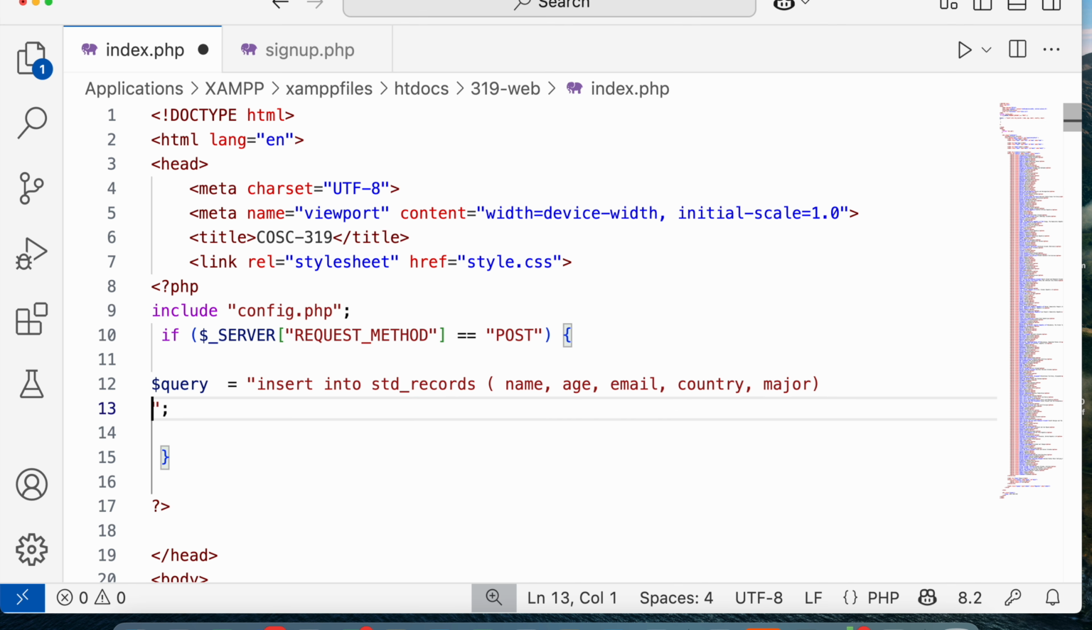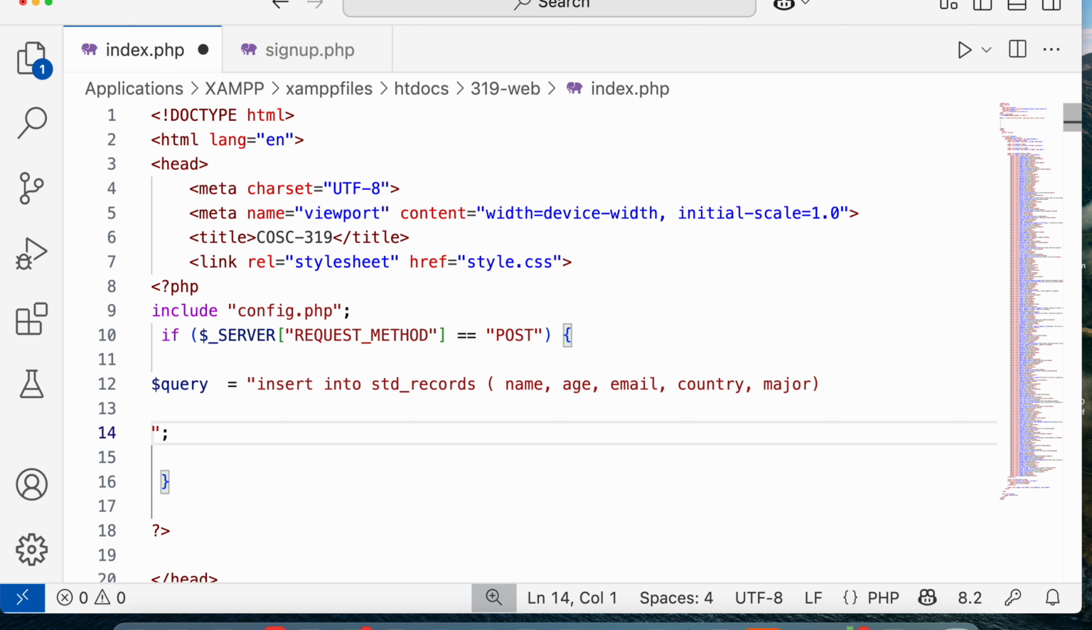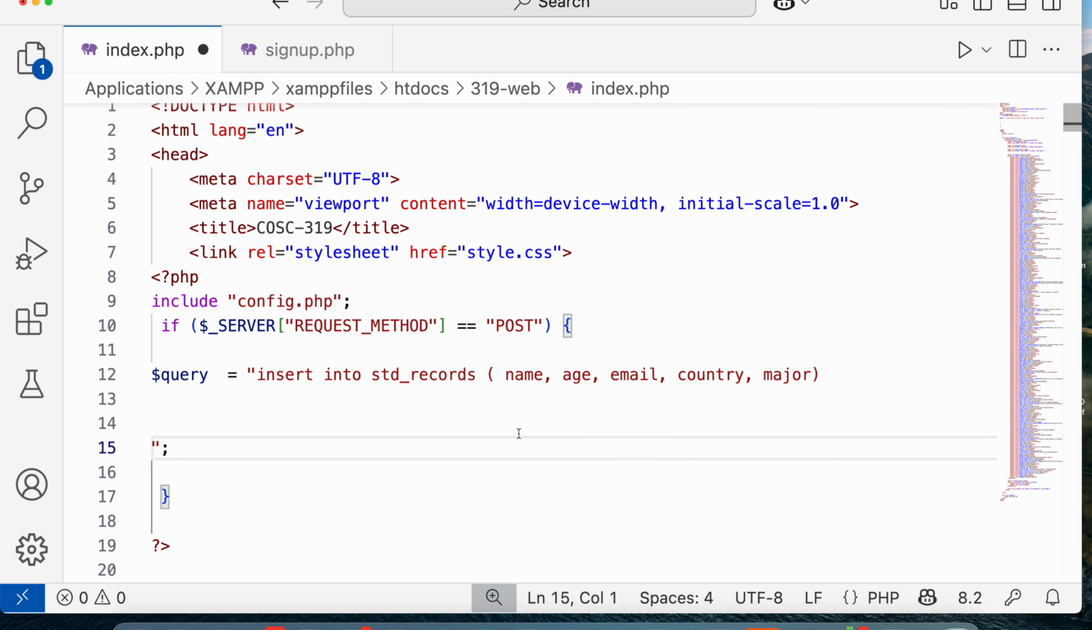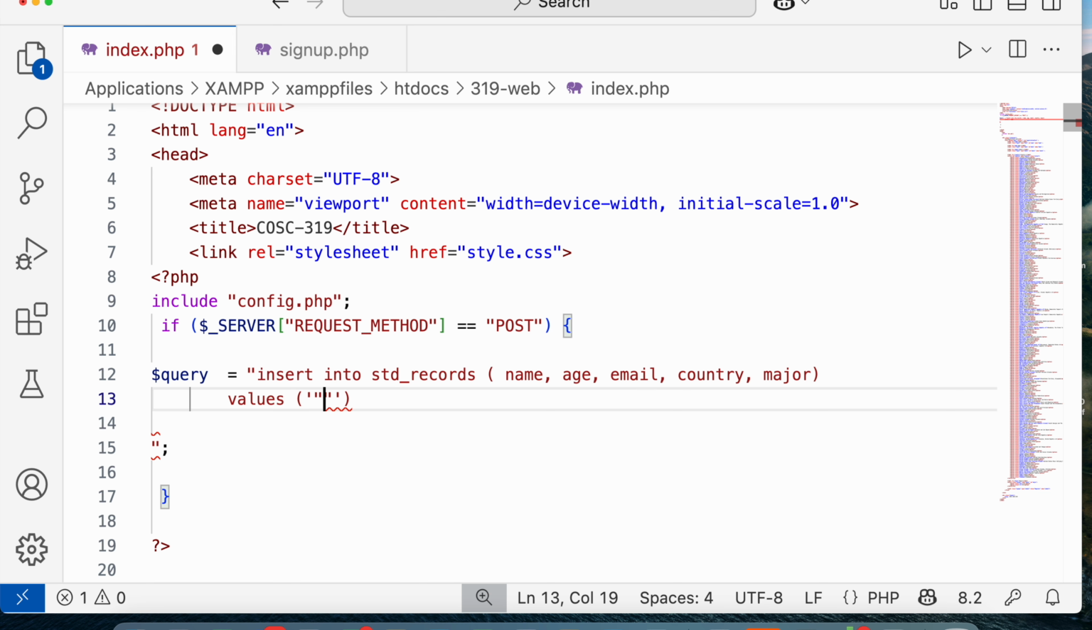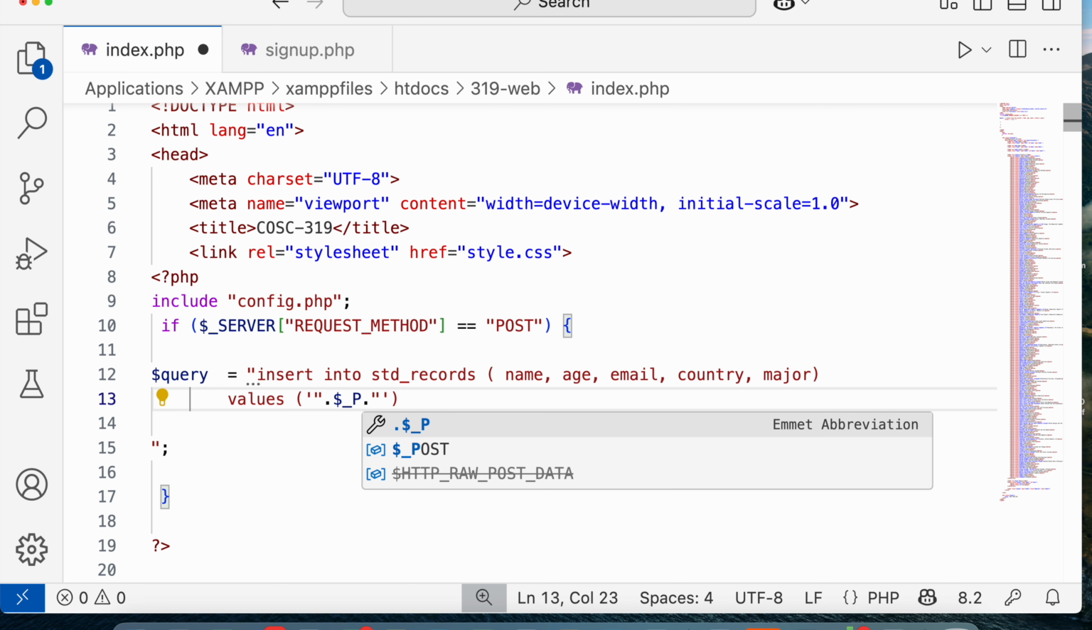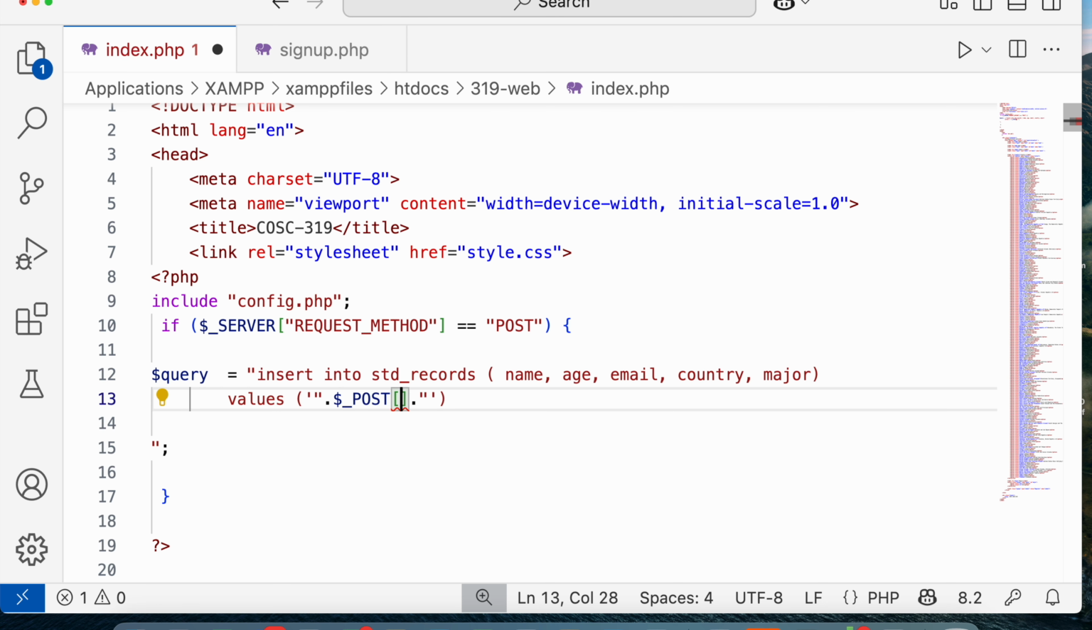Okay, and we also do not have ID inside the form. All right, and that actually is primary key, that will be auto increment. You don't need to save that one. All right, and that's going to be values. The first one, single quotes, double quotes, dot, dot, $_POST. The first one will be name, and the second one will be age, and we need to convert age into YMD.